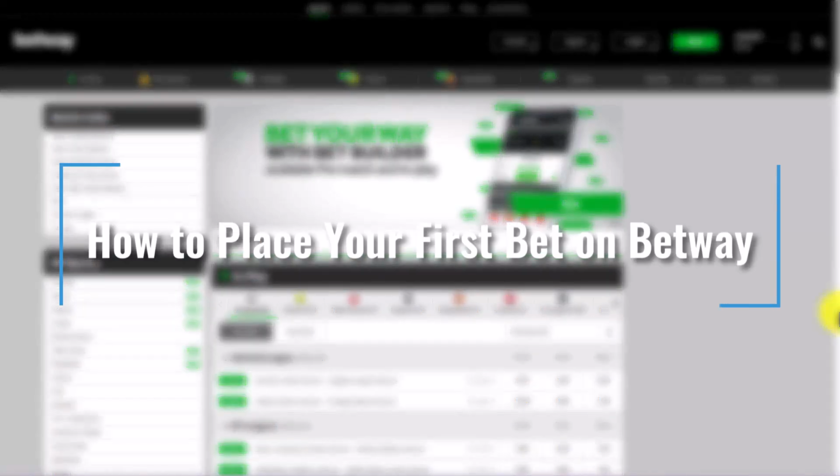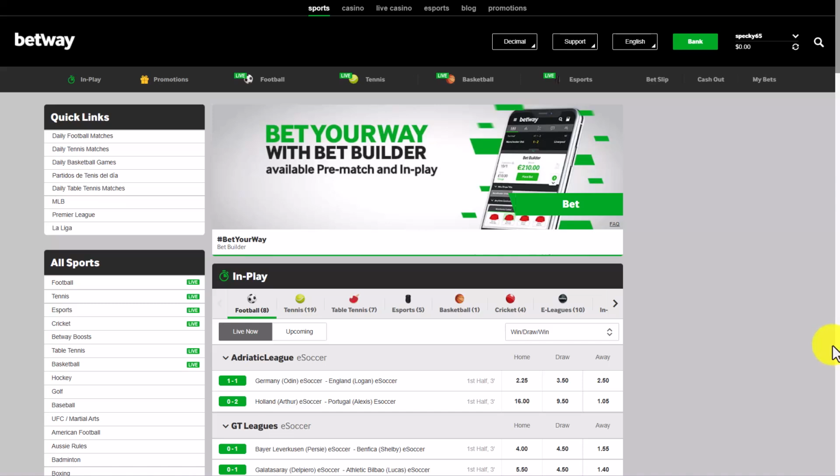How to place your first bet on Betway. If you wish to place your first bet on Betway, it is actually very simple for us to do so.